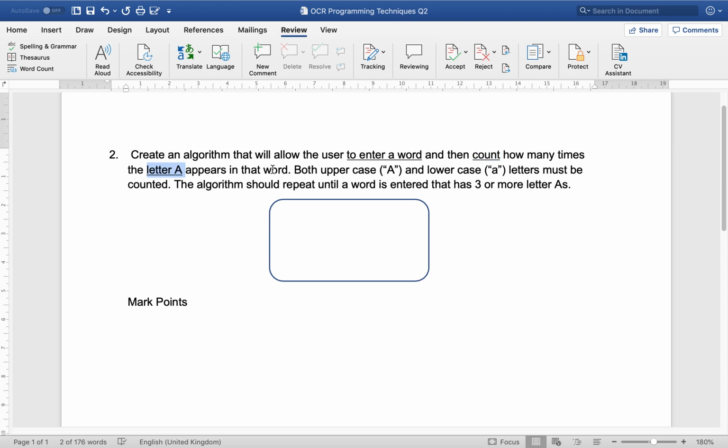Count how many times the letter A appears in that word. So we've got that repetition there of word. So the user's entering a word and we're checking how many times the letter A appears in it. We need to check both upper and lowercase. That's a bit of string manipulation.